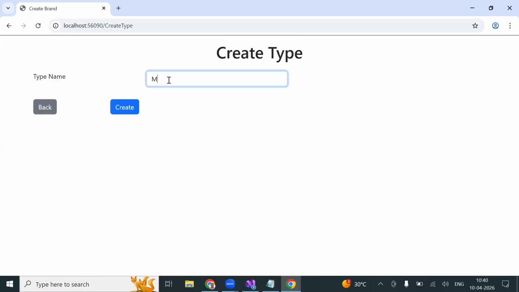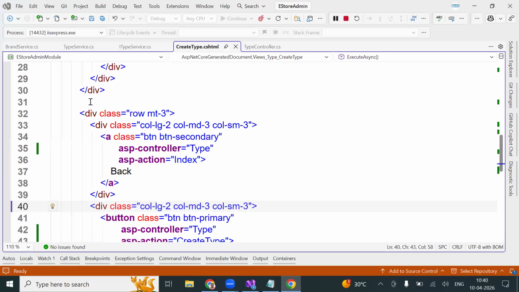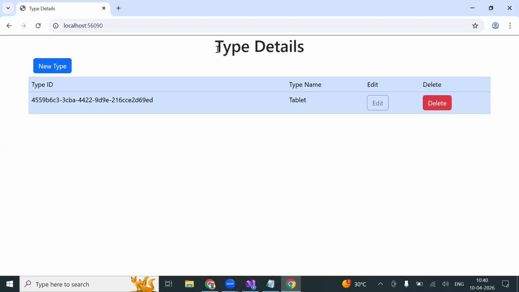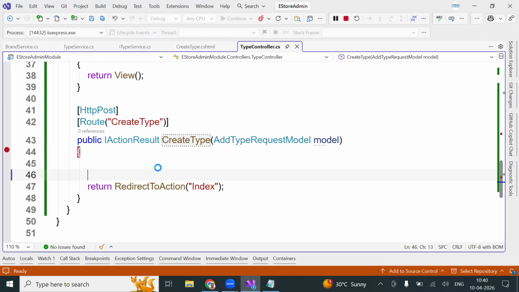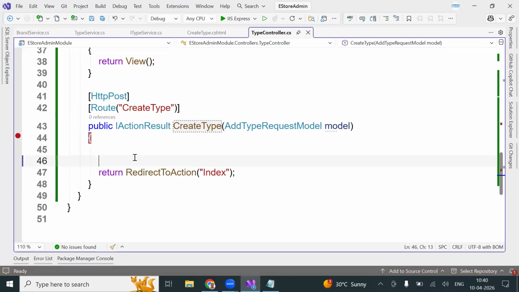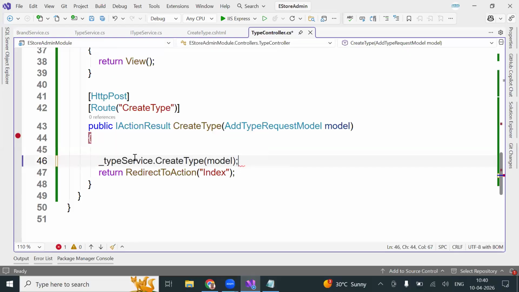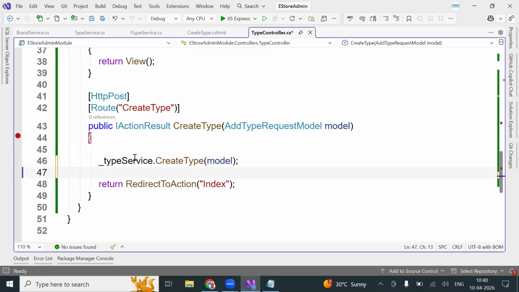I say mobile. Create. I got the model with the mobile. Right. It is coming, but it is not adding. Why? You have to call a method type service.create type. You need to pass this object. Now run it.